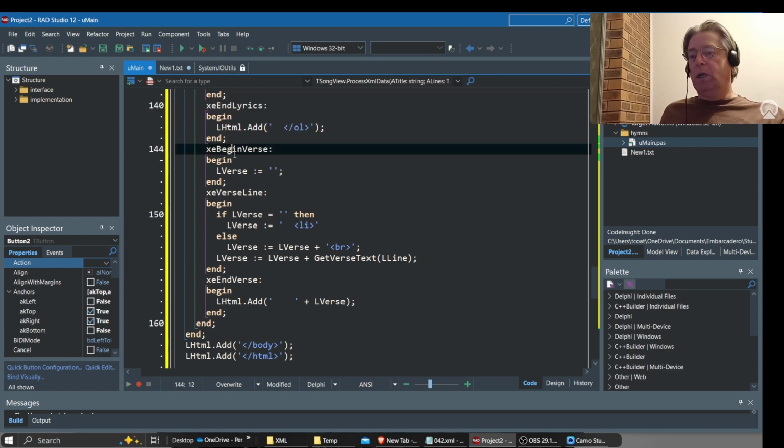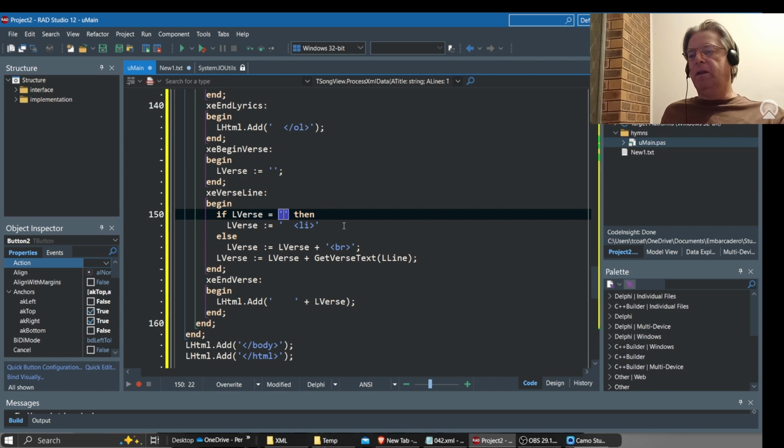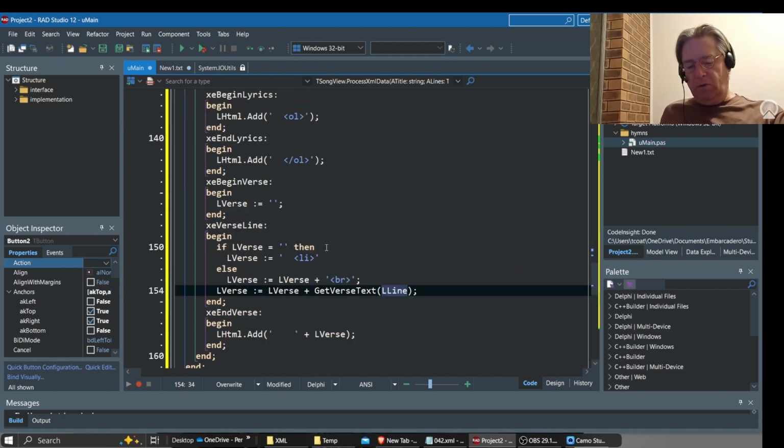So when the verse begins, we can just initialize our verse line. As we get a verse line, then we say, well, if I don't have anything to start with, then I can use the li. Otherwise, I can append a break to the verse, and having done that, I can then, from the line, get the actual text. Now, to do that, I'm just going to create a bookmark here. So Control Shift and 1, and you can see I've got a bookmark here.